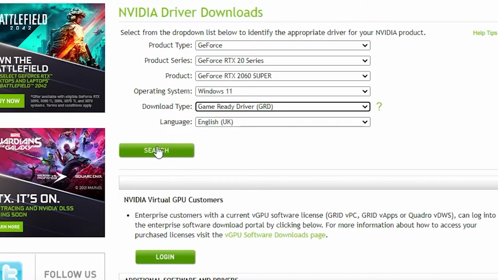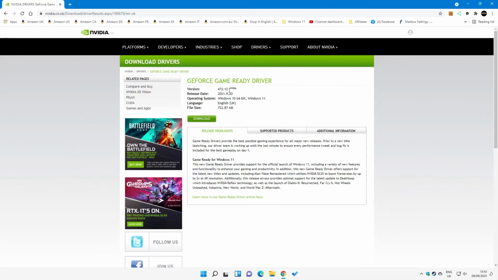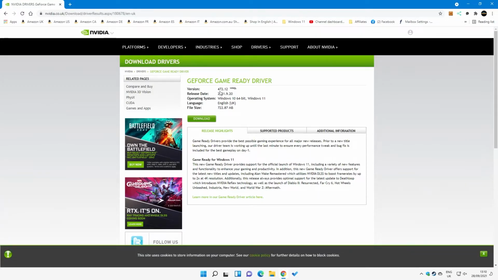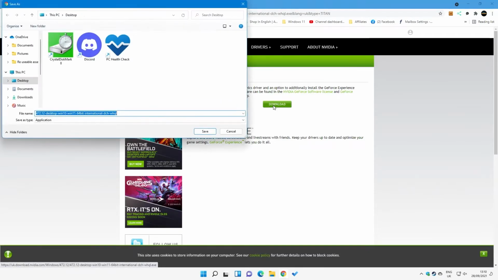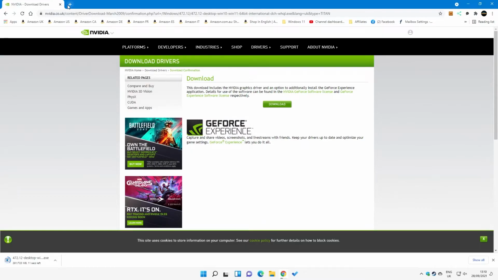So once you're done with that, click on search and then it will show the latest version. So this one at the moment is 472.12, which is a WHQL driver, which is the Windows Hardware Quality Labs certified driver. So we can go ahead and download that one. Click on download and then we can save it to a suitable place. So I'm just going to save it to the desktop. And we can let that carry on doing its thing.